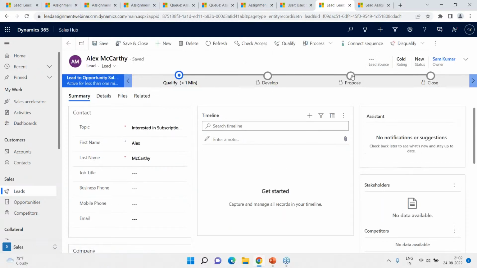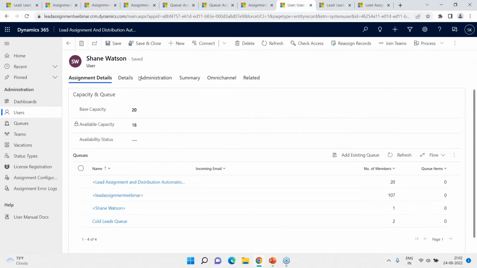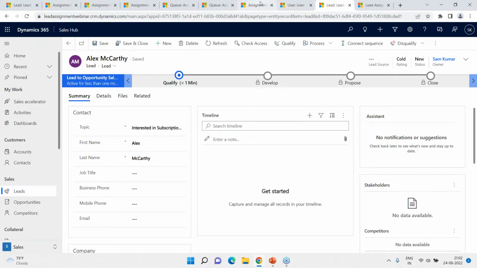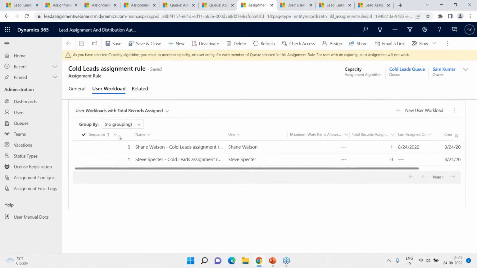Now, by the time the solution is doing its job, let me just give you a fun fact. Under the lead assignment, you may notice that there is a column called sequence. By default, what the lead assignment and distribution automation does is it will assign the leads in terms of alphabetical order. However, we can control it.